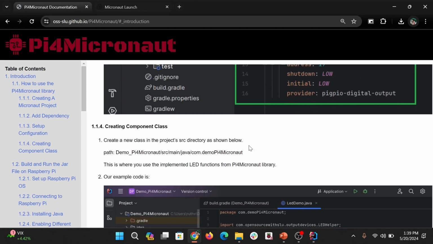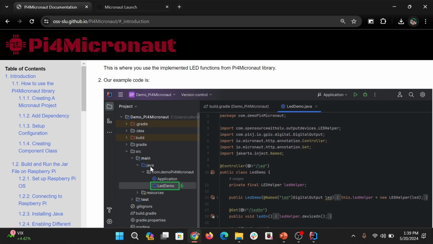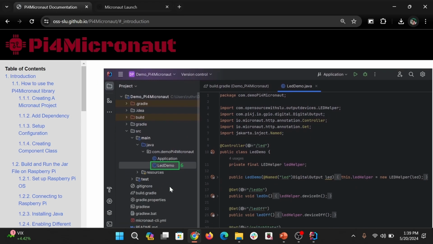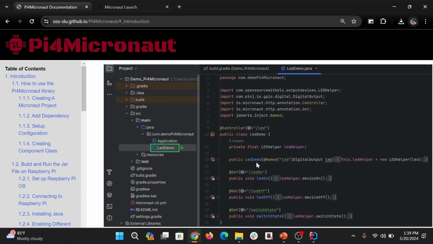Yes, we have done this. We have created a component class under Java. You can see LED demo, so we have named it demo LED. That's fine. Now we're gonna implement these functionalities in our controller class.